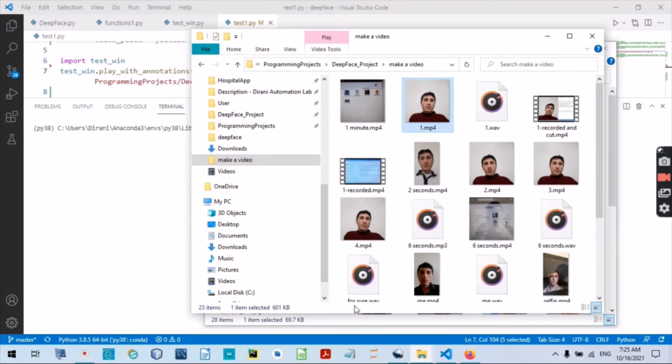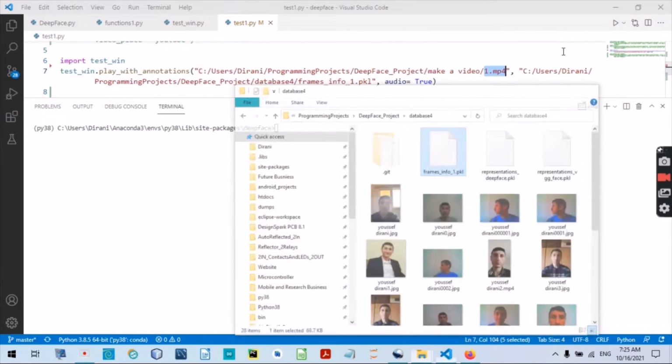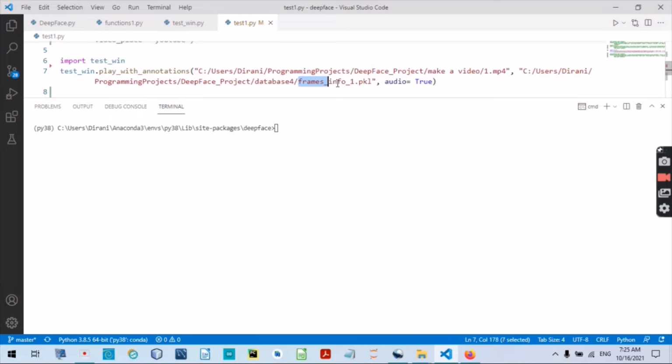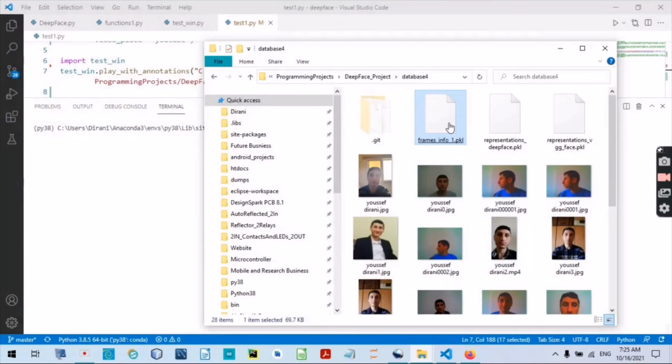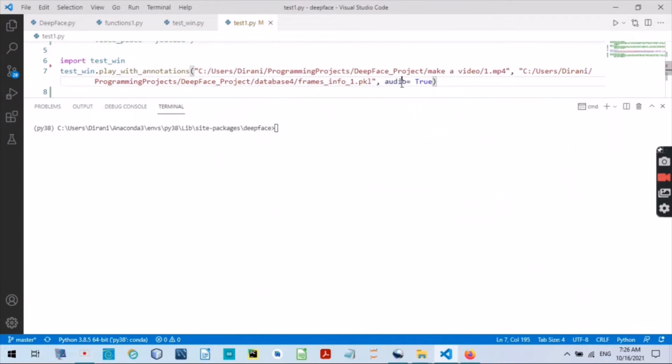Here it is. And you have to specify a special file. It was previously generated. It contains the information about the rectangles and the name of the guy who has been detected, and his emotion, and audio, because it will be generated with audio. So you just run it. I'm gonna speed it up a little.